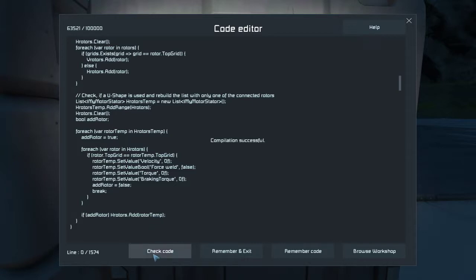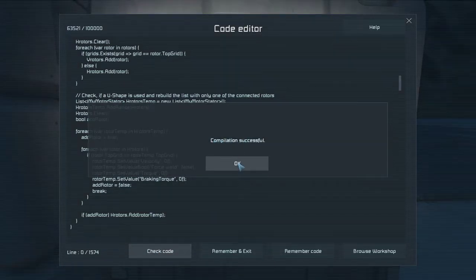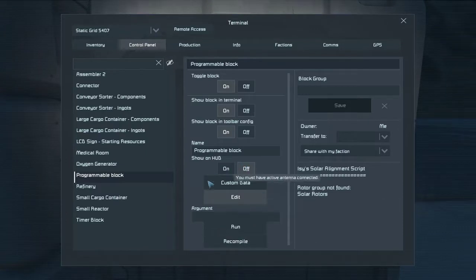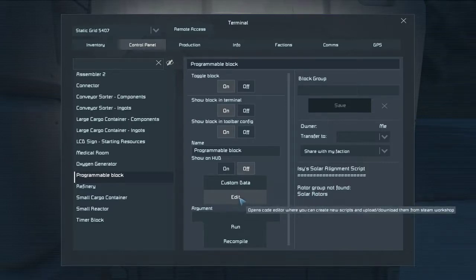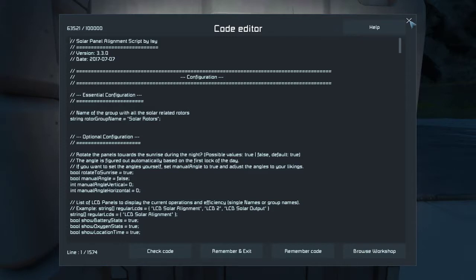And when you hit check code, it literally compiles that. Compilation successful, and now it says the rotor is not found. See, it's now giving us information, because you can hear the ticking in the background. A timer block is firing over and over again, so it's trying to run the script each time. This script is not set up because we don't have any solar arrays here. So the developer has given us some information to say that, hey, we've got no solar rotors, we can't do anything. So a programmable block is a very nice addition.